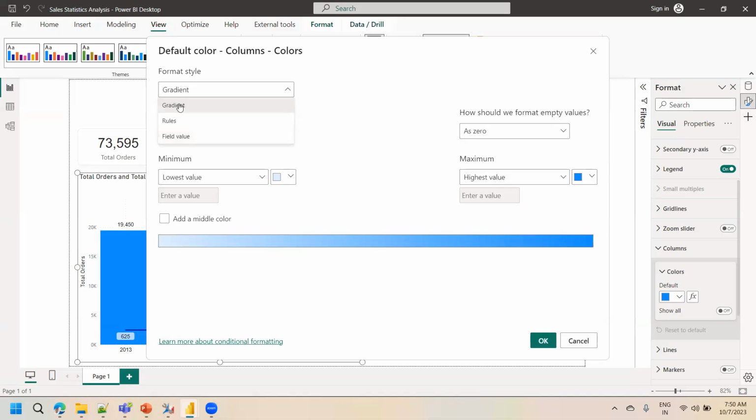Now you can tell me, in these three, which style are we going to use? Is it gradient, or rules, or field value? I just gave rules, right? As I said, gradient is the default, which is not going to work for us. With rules, I'm using an if condition. If my total number of orders is less than 10,000, I want to define a condition, and if my value is more than that, I want to project the same color. That means rules only.